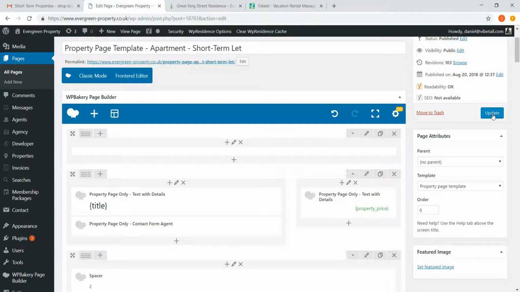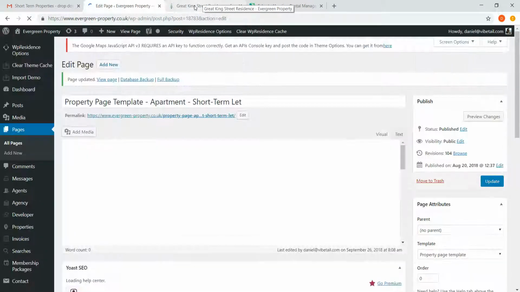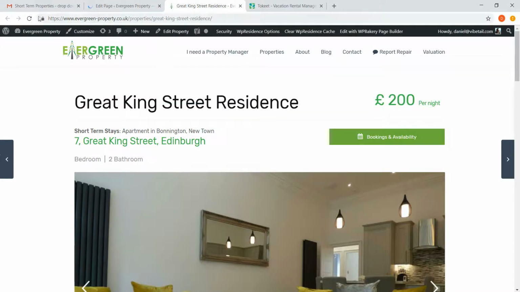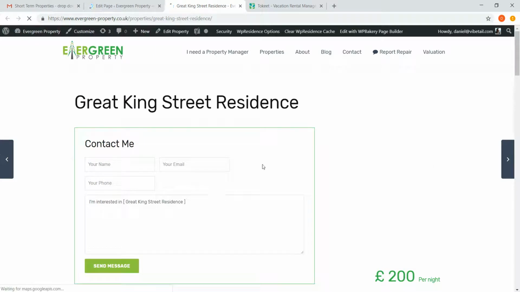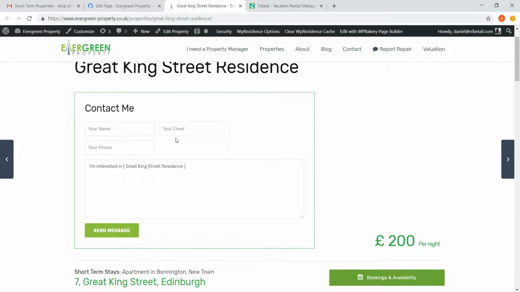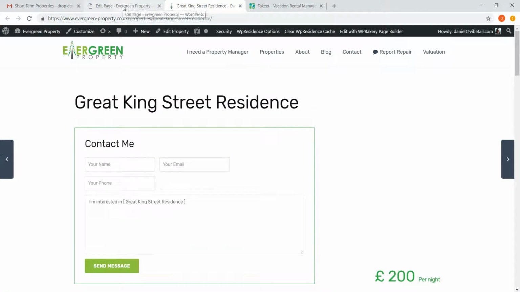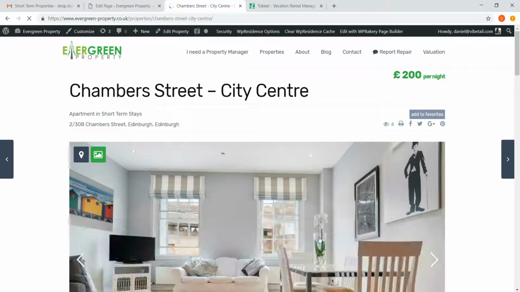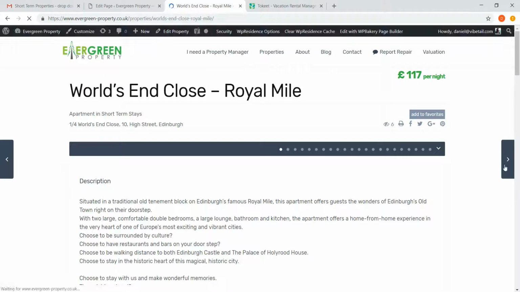Click save. As soon as you click update, then what I will do is I will update or refresh my Great King Street Residence page or any of the other property pages, and it should come up right under here. Yeah, which is not ideal. But anyway, if I go to any of the other properties pages, this is how it's going to look, or any of the old ones that we did that have the correct template applied to it.